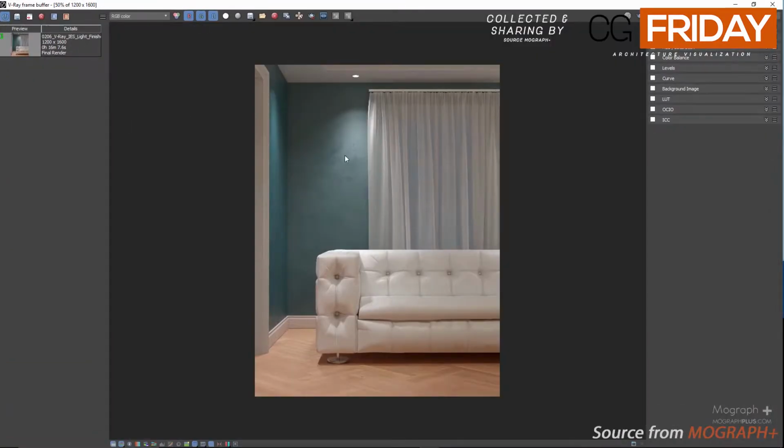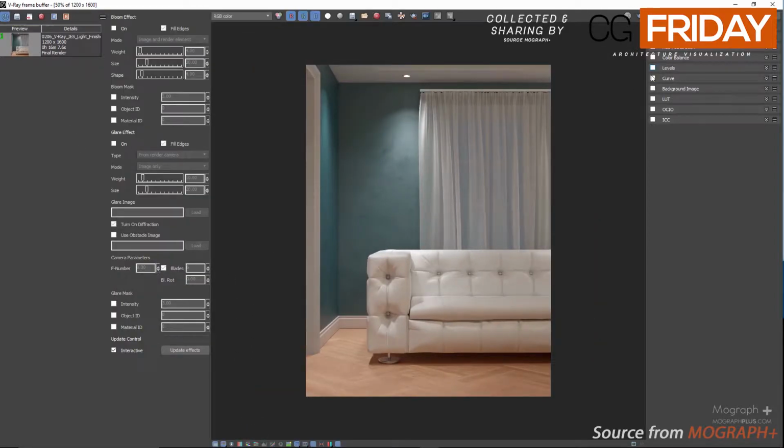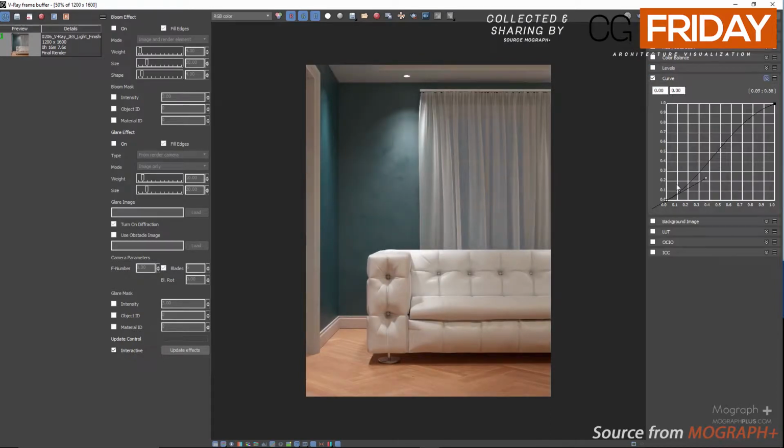Now in the frame buffer, this is our final render. Let me make sure bloom and glare effects are off. Open up the corrections control. Let me enable curve correction and maybe add some contrast. Finally, let's enable bloom and set its weight to 4 and size to 20. Also enable glare, set the size to 10 and weight to 20.